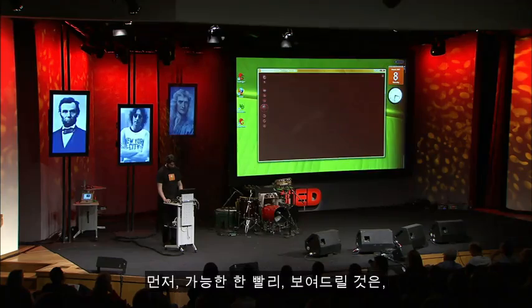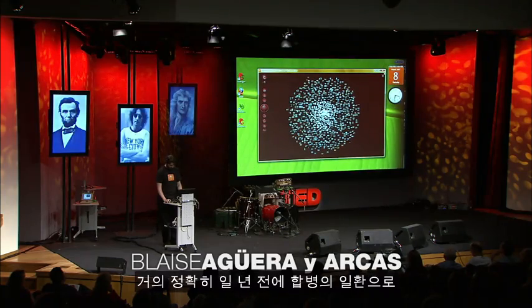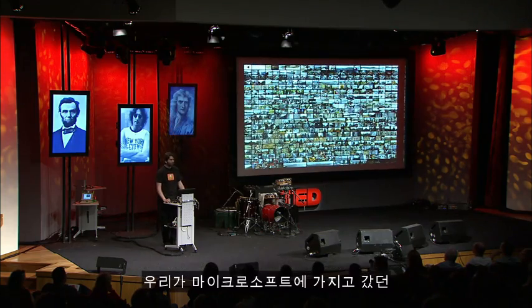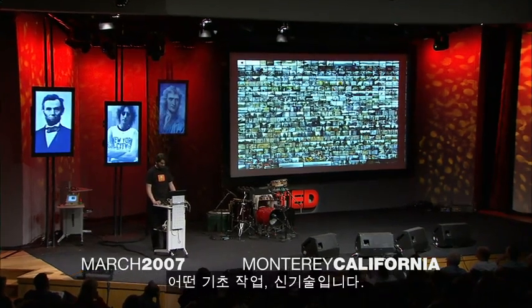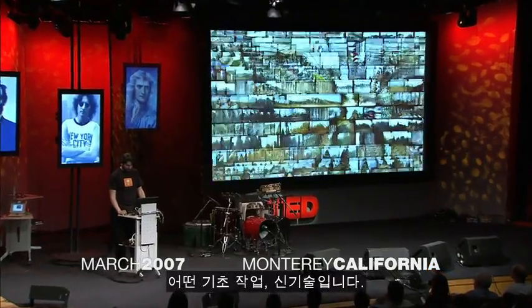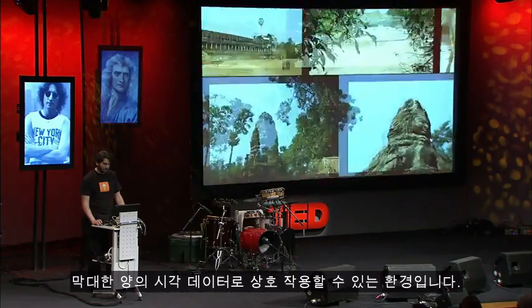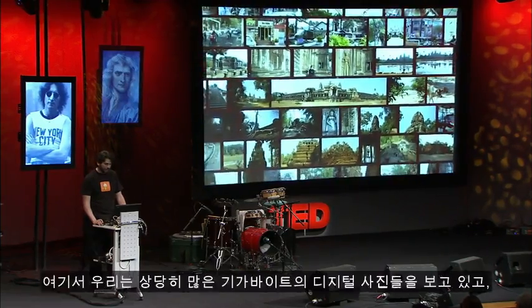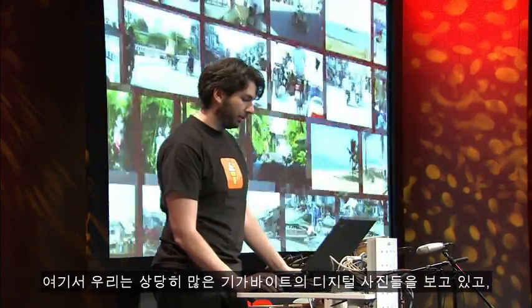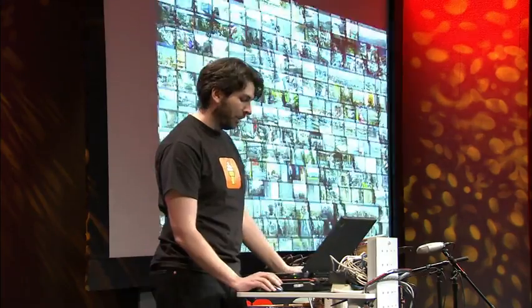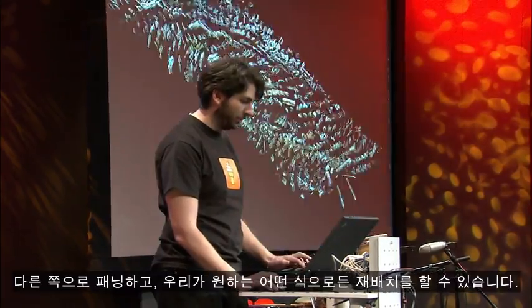What I'm going to show you first, as quickly as I can, is some foundational work, some new technology that we brought to Microsoft as part of an acquisition almost exactly a year ago. This is Seadragon, and it's an environment in which you can either locally or remotely interact with vast amounts of visual data. We're looking at many, many gigabytes of digital photos here, and kind of seamlessly and continuously zooming and panning through the thing, rearranging it in any way we want.